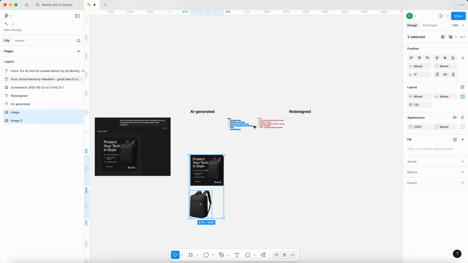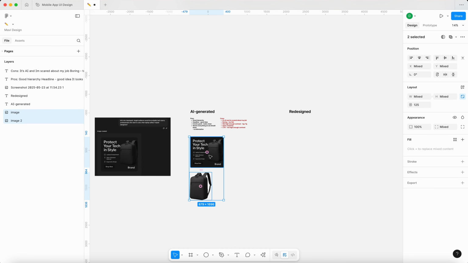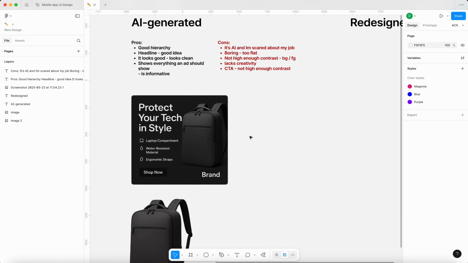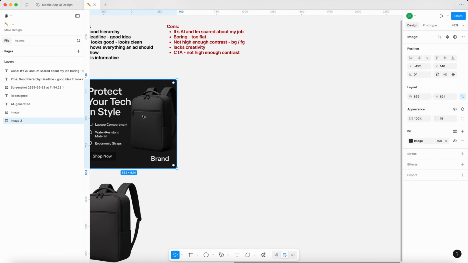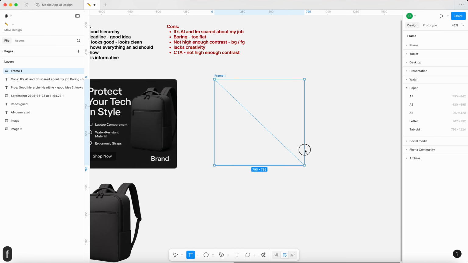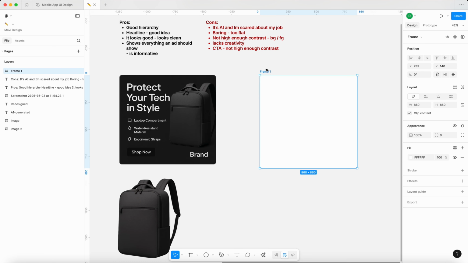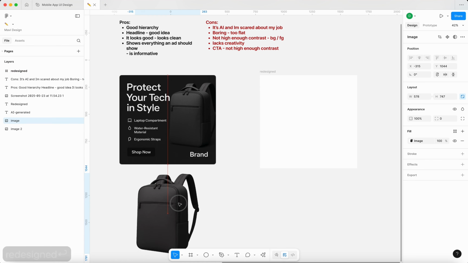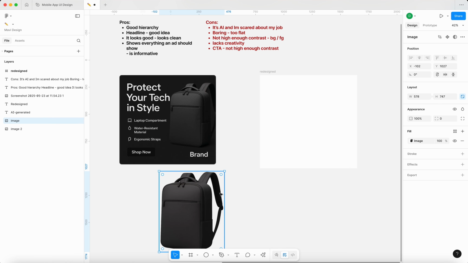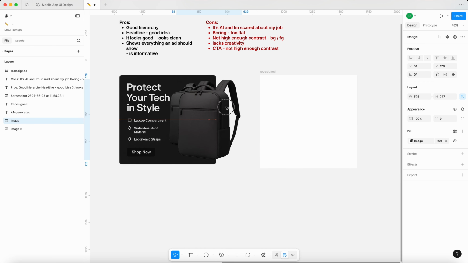Let me move this slightly beneath and rearrange it so we can take a look at it anytime. So let me start with creating a frame. Let's make it a similar size, like 860 by 860. I'm going to call this redesigned.